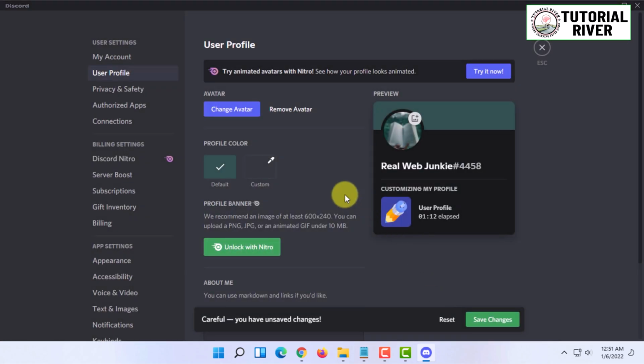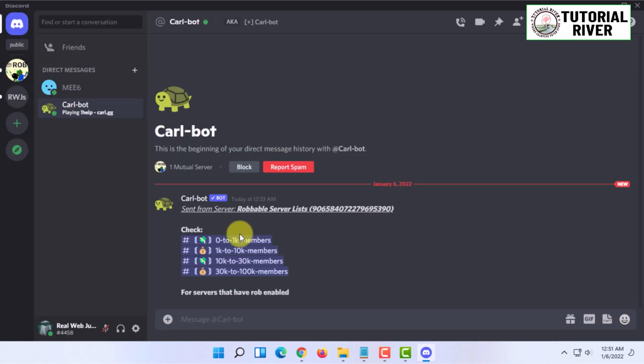So once you have done that, you will find the option that careful, you have unsaved changes and reset and save changes. You have to click on save changes. Your profile image will be saved, as you can see here. So that's how you can basically change your Discord profile image.